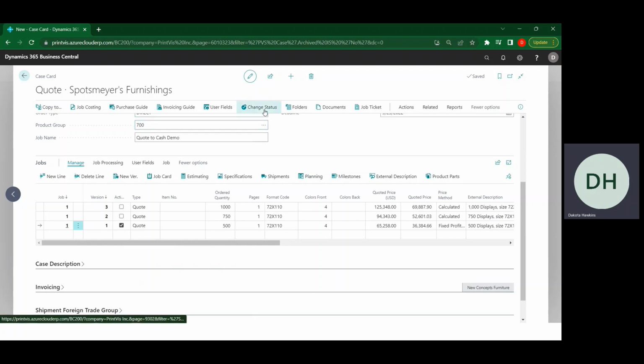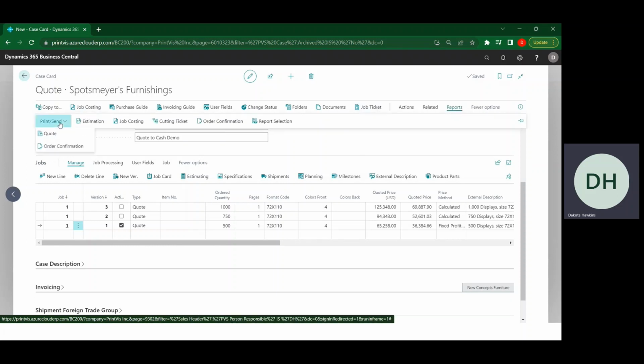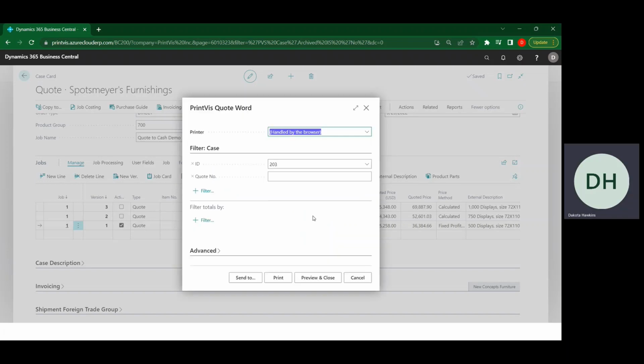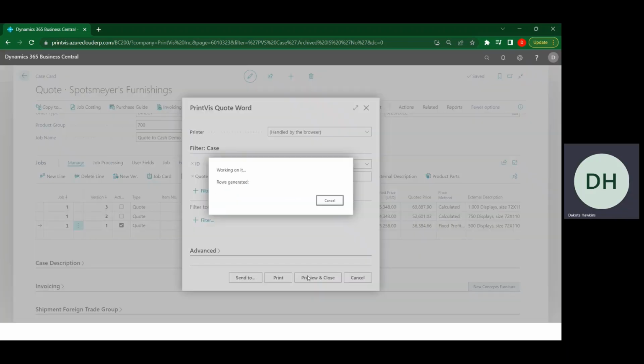From here, I'm going to change the status one more time to quote sent and give you a quick example of what this quote might look like were we to send it out from the system. Given that PrintVis is built on top of Business Central, we have full Microsoft functionality. So I can email directly from the system using my Outlook integration, or I can print as a Word document or a PDF.